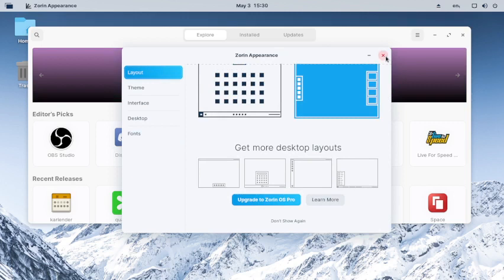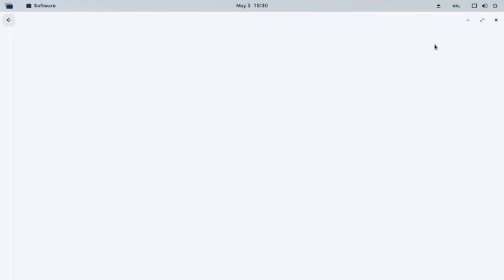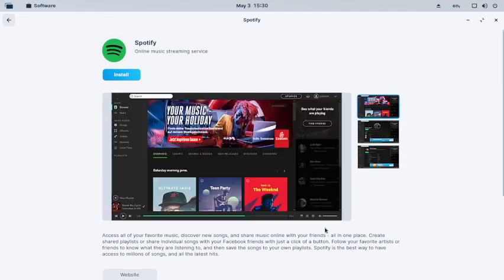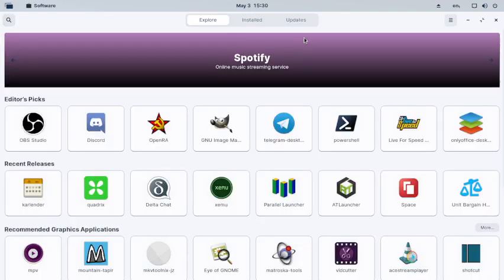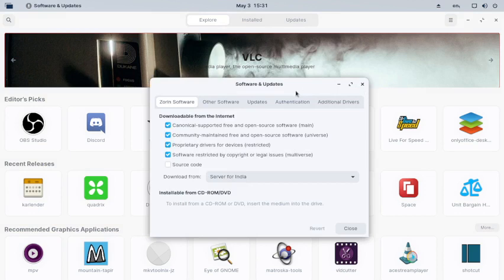Now let us check out the GNOME store. That is the Zorin store for you. So let us check out what updates they have got first. Then we'll check out the software sections also. Okay. What happened? Let me check. Okay, so here are the editors' picks. So OBS Studio, Discord, OpenRA, GNU Image Manipulator.